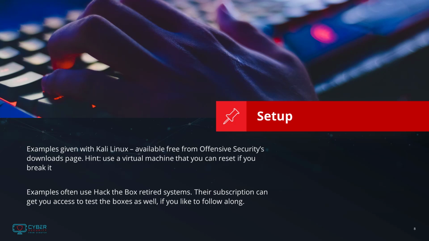Most of the examples that are going to be given will be illustrated with Kali Linux, which is available for free from Offensive Security's download page. I'd recommend using a virtual machine for this because it's very easy to mess up your machine in various different ways, and so having a magic reset button that can put that VM back to its baseline configuration is exceedingly useful.